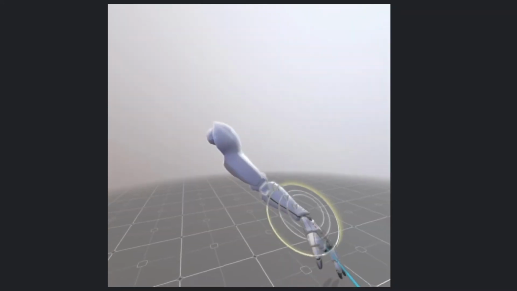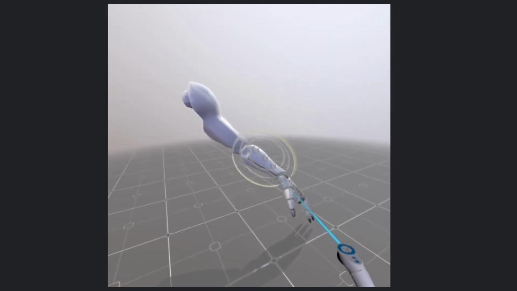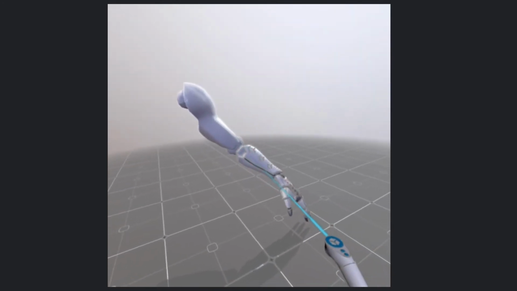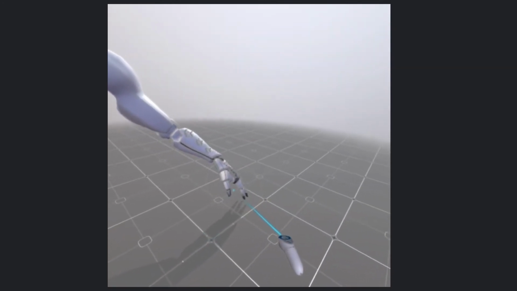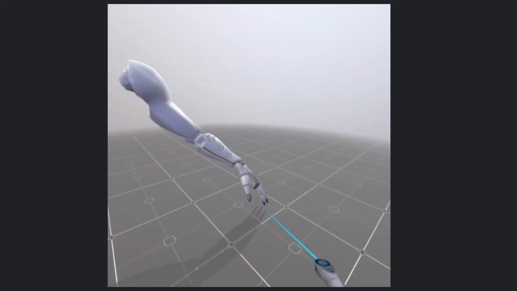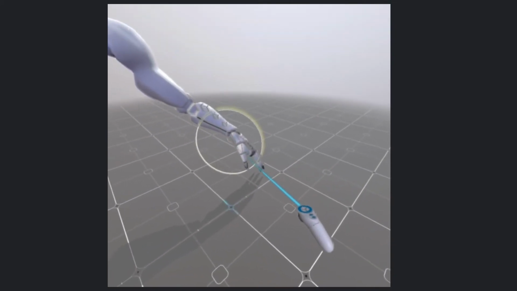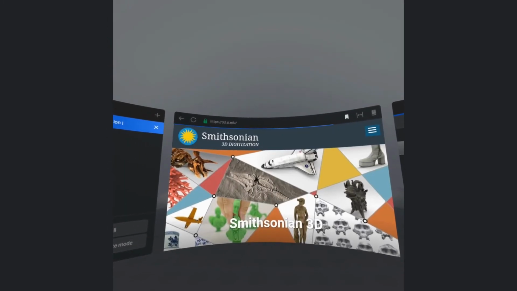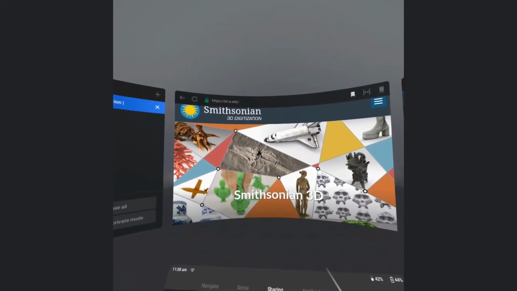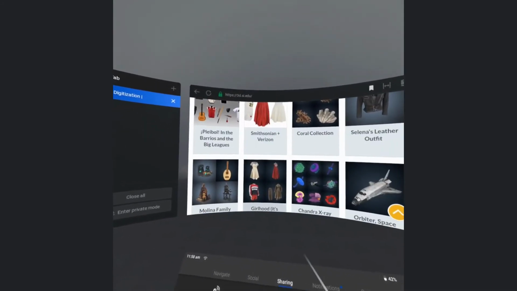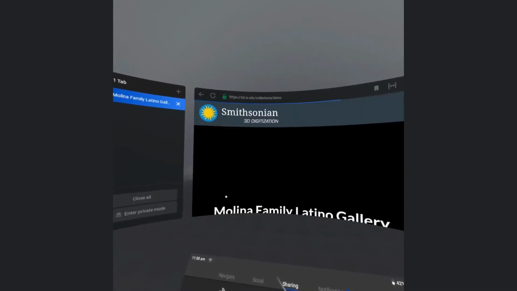It's a robot hand with a robot arm. Pretty cool. Now, to exit the VR mode, we are going to use our back button. And there we have it. Different sites have different ways to enter VR mode. The Smithsonian Institute also has an amazing collection of 3D objects to view.